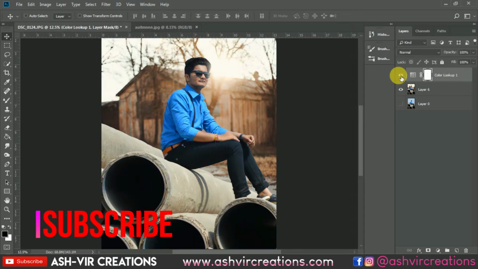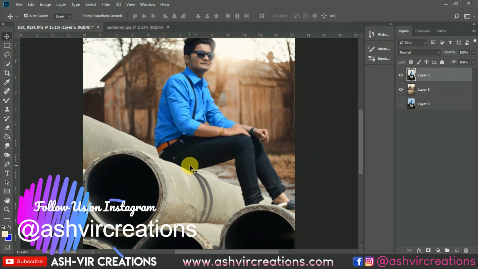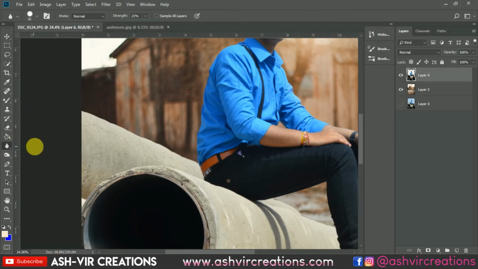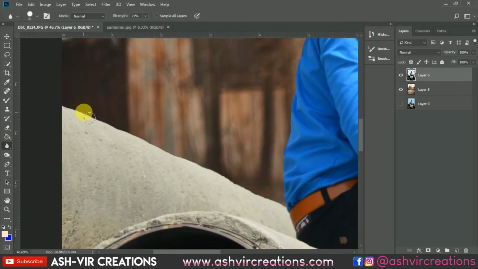Yeah, one more thing to do before getting to merging the background: we have forgotten to blur the edges of the subject. So select the blur tool and just make it around 41% and just blur the edges of the image.